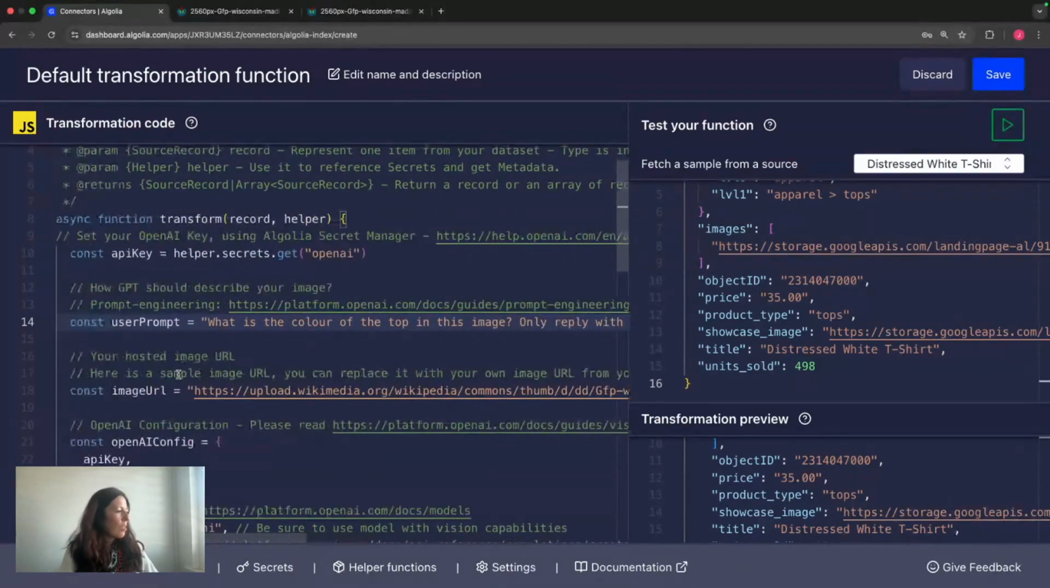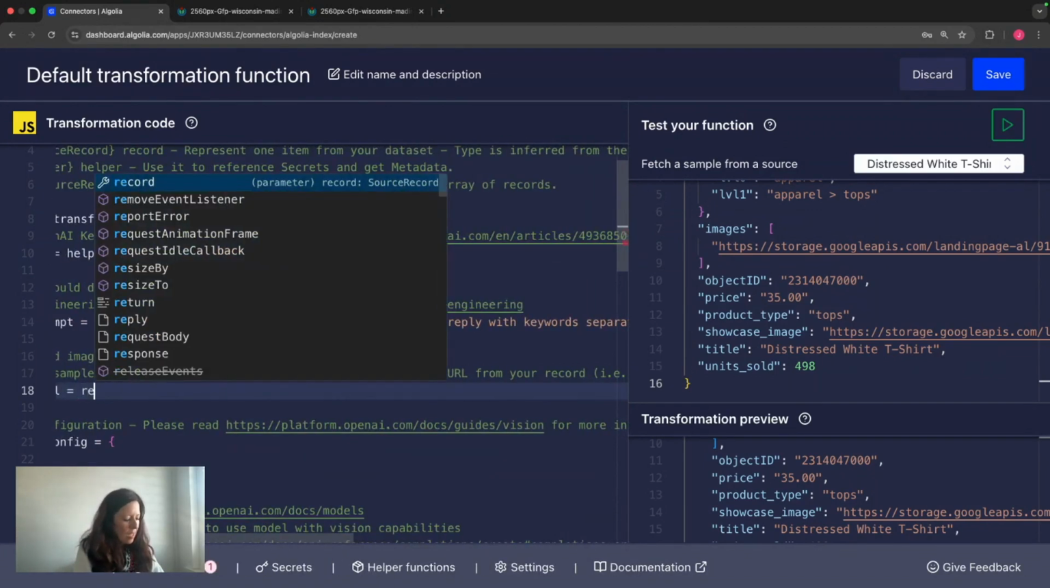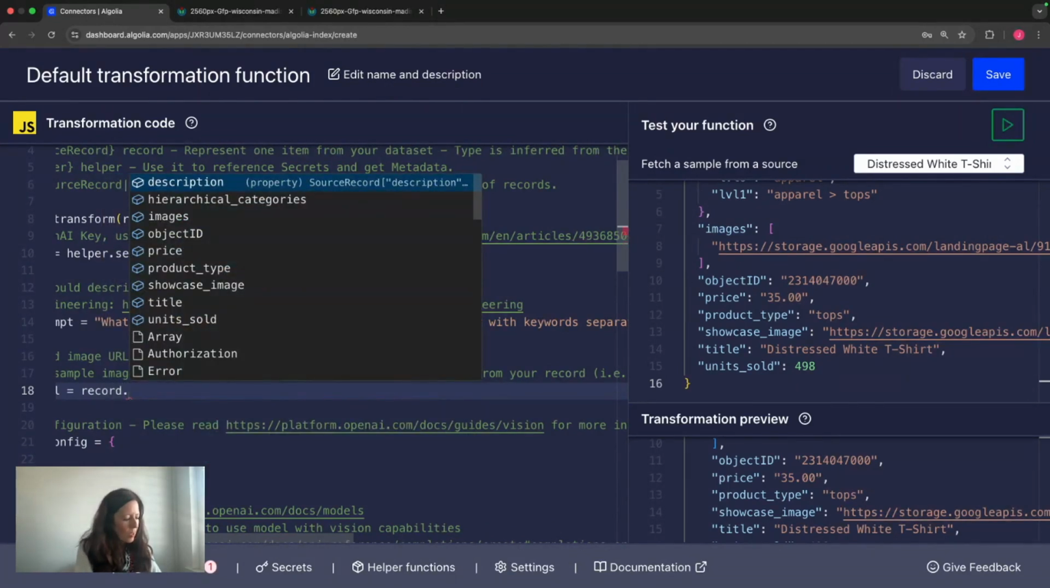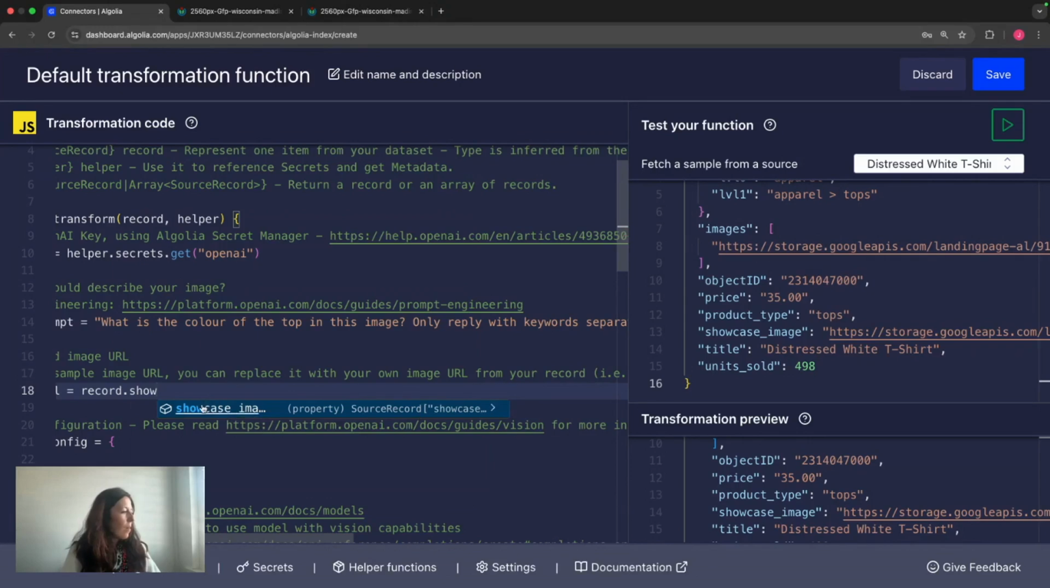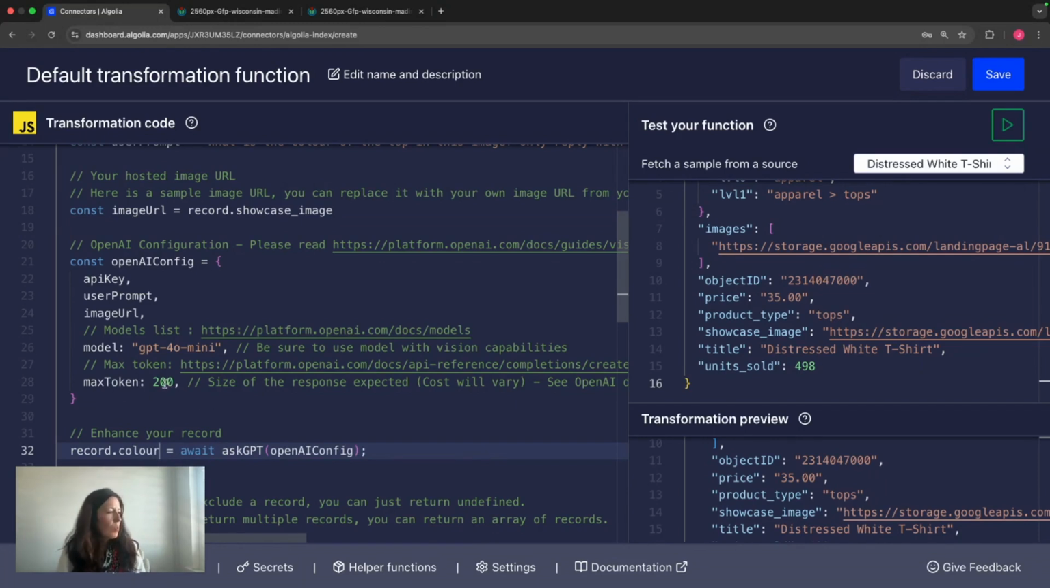That should be good. And then I'm going to change the image URL to look at one of my attributes. So let's just take this out and add the record. I think it's going to be showcase image. So there we go. You can see here I've specified the model, predefined. You could use any model. Because this is a helper function around image to text, it's of course telling you to use a model that has vision capabilities. I'm just going to change my attribute to be color. And of course you can change the max token size if you want to manage costs.